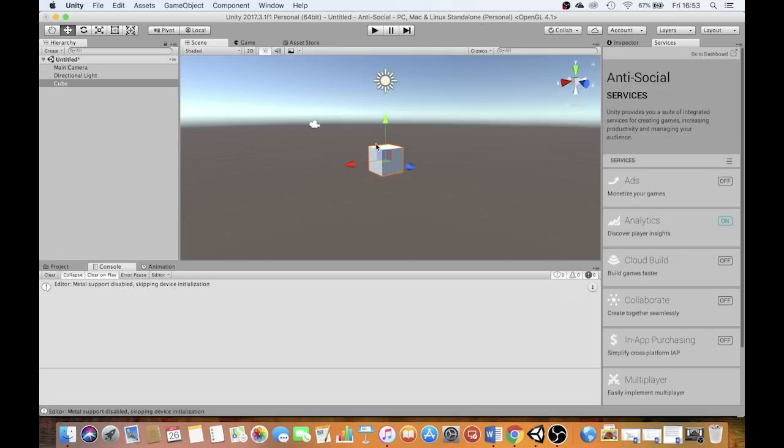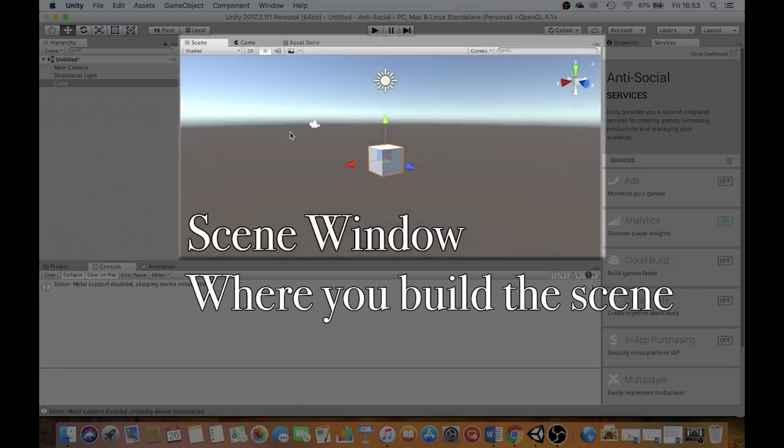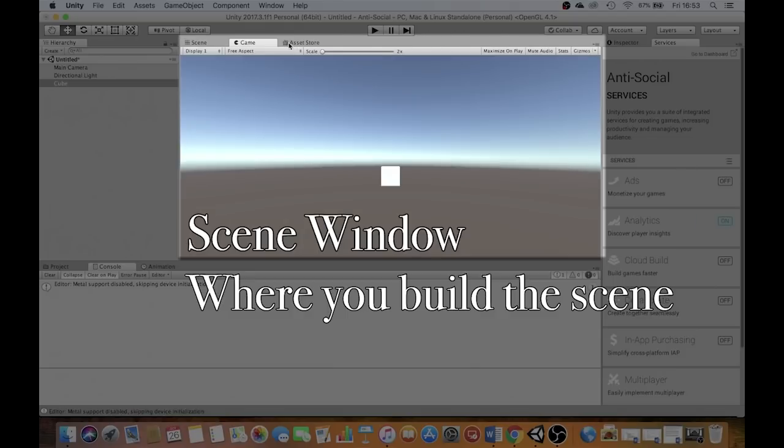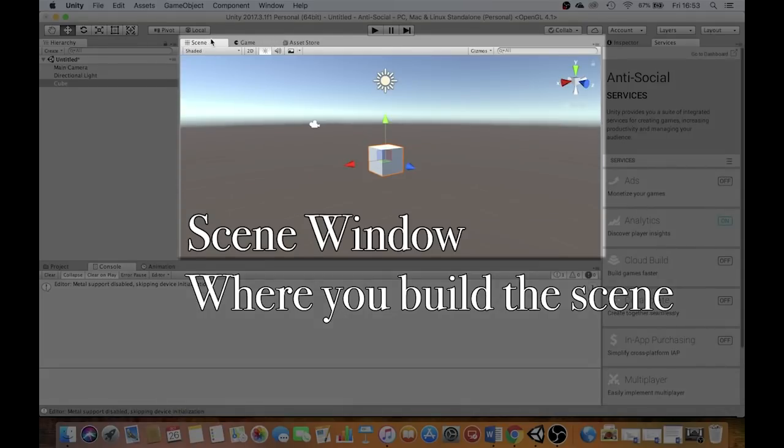Now we've got the basics of movement down, let's have a little look around and see what's on the screen. In here in the center is the scene. We've already seen this. This is where we build our scene. Everything we put together lives in here. When we play and test our game, there will also be the game window and possibly the asset store, though we're not going to get into that today. Make sure we're clicked back on scene and we're ready to move on with the scene.